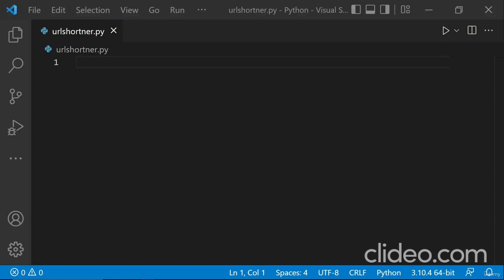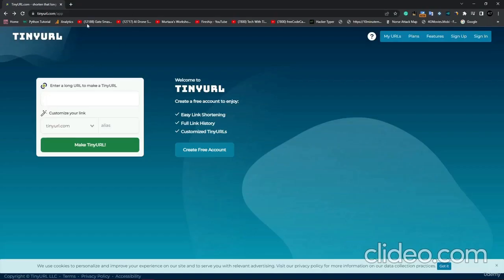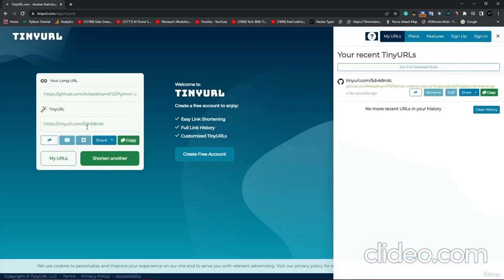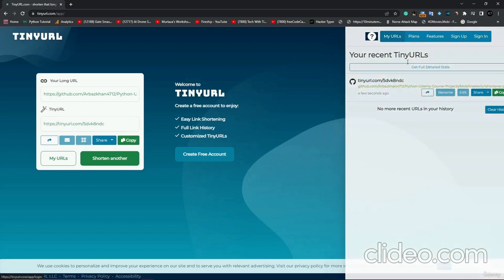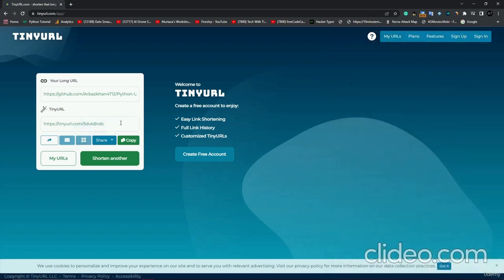So let me show you an example of these kinds of websites. As you can see on the screen, this is a website named TinyURL. If I just paste a huge URL here, you can see this URL is very big in size, and if I want to create a tiny URL of this website, you can see this is a small URL that it has created.